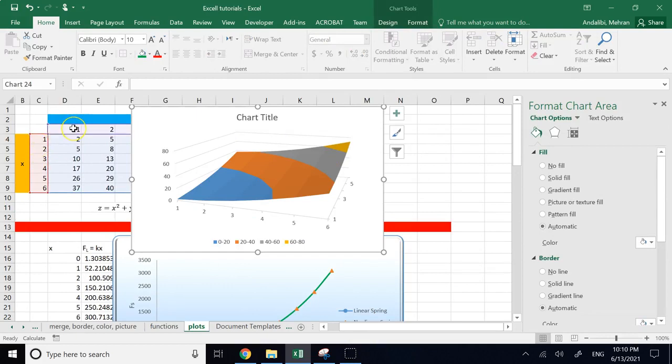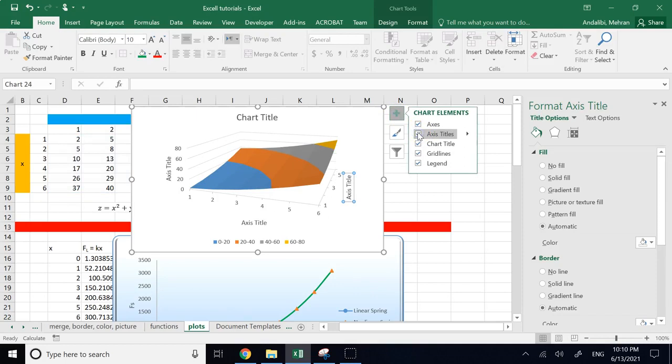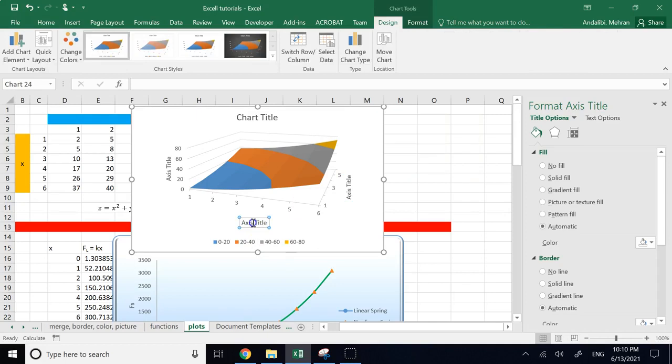So if you add more data between x and y and extend this table, use more data points, your surface is not going to be as bumpy like this, and it's going to be smoother, right? So now, as I said, you can click here and add axis titles, right? And here, definitely you can change your axis title, correct?